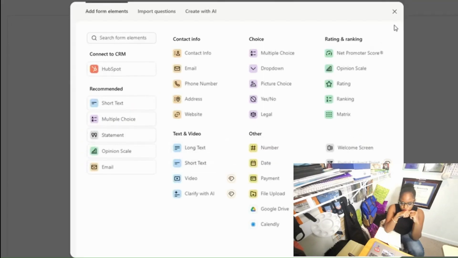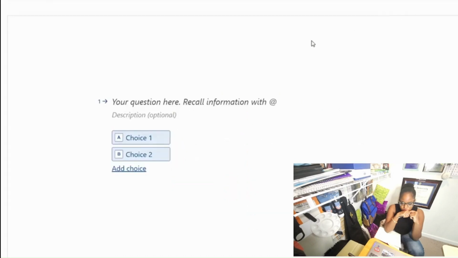This is your chance to get creative and make it clear what your form is about. For example, if you're creating a form for people to sign up for your newsletter, you can name it something straightforward like Join Our Newsletter or Subscribe to get updates. Next, you'll be prompted to choose the type of form you want to create.